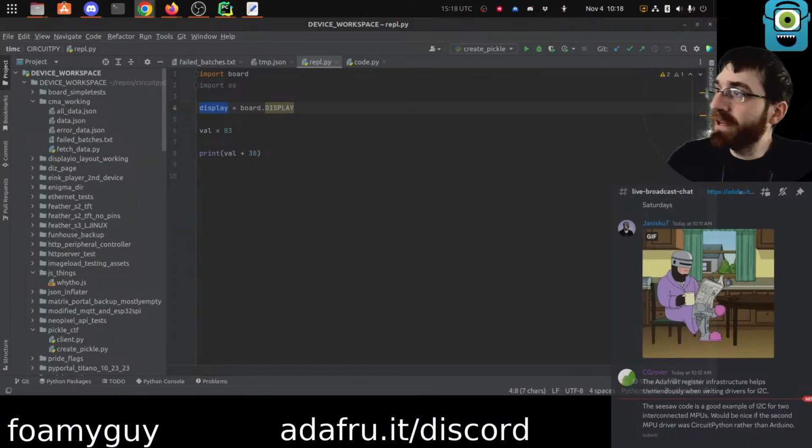C-cell code is a good example. Okay, I'll have to check that one out. Good example of I2C for 2 interconnected MPUs. Would be nice if the second MPU driver was CircuitPython rather than Arduino. Yeah, definitely agree there.